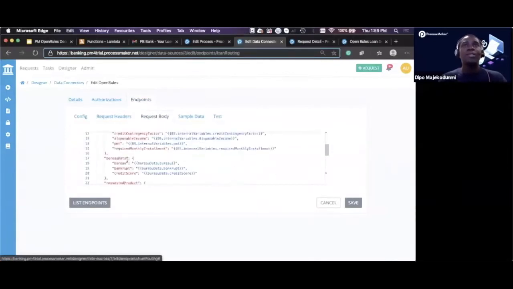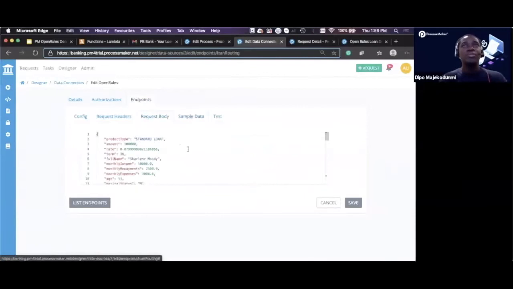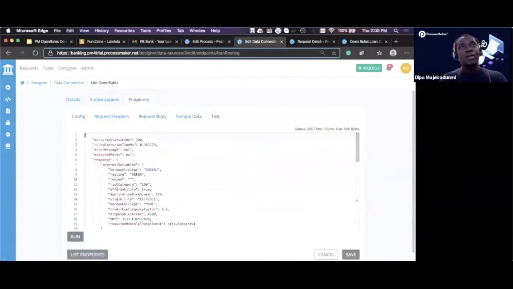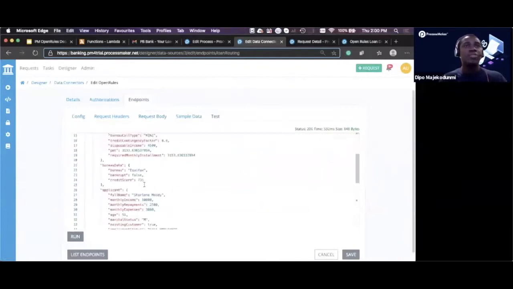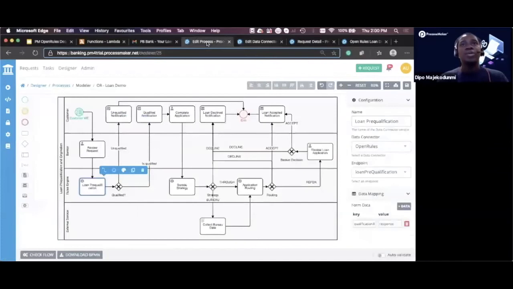to pass. And the beautiful thing about data connectors is that you can actually test your connectors by passing some sample data into them to be sure that everything works as expected. If I, for example, say run here, I can see the sample response that would come back from the service using that sample data. And back to our process.